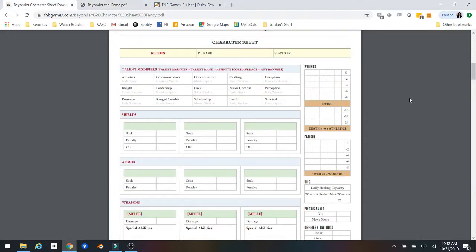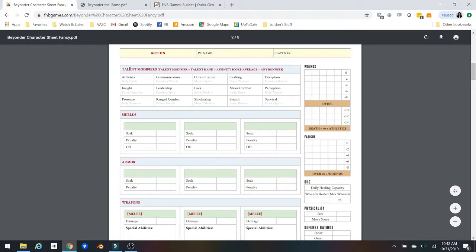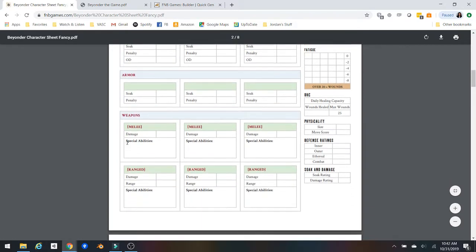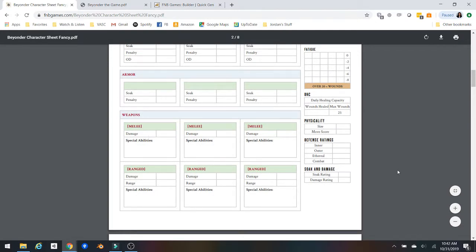Continuing on, we've got the action page. The action page is where you'll be spending most of your time during actual gameplay. Up at the top, we've got your talents, which, as we know, are most commonly used. We've got room for 3 shields, 3 armors, 3 weapons of melee, and 3 of ranged.